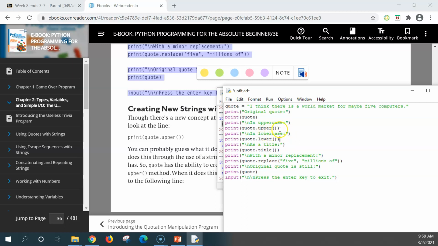So if I had nothing else than this piece, it would print out the original quote and print it in uppercase. We can change it to lowercase. We can do title case, in other words, where every capital is there. And we can also even use this to replace pieces of our string. Python is so smart, or at least so human-like. If I say quote.replace, it will search for 5 and replace with millions of. So the other thing to note in here, and this is kind of my pet peeve when we're working in Windows especially, although there are some other ways around it, is putting in this blank input at the end to hold that program open.